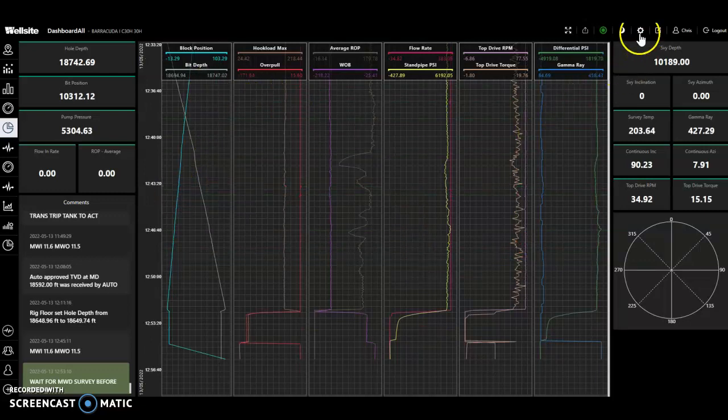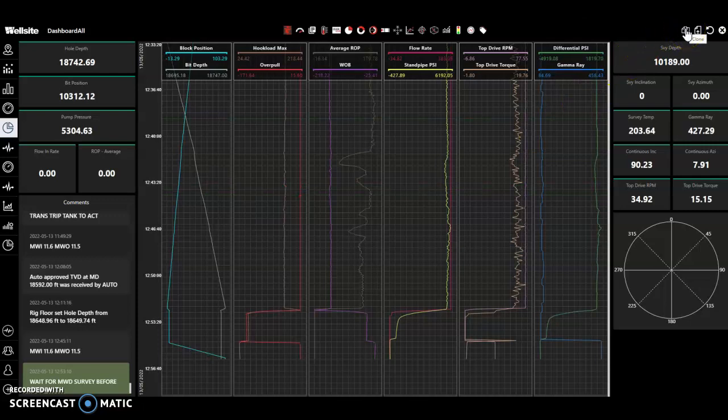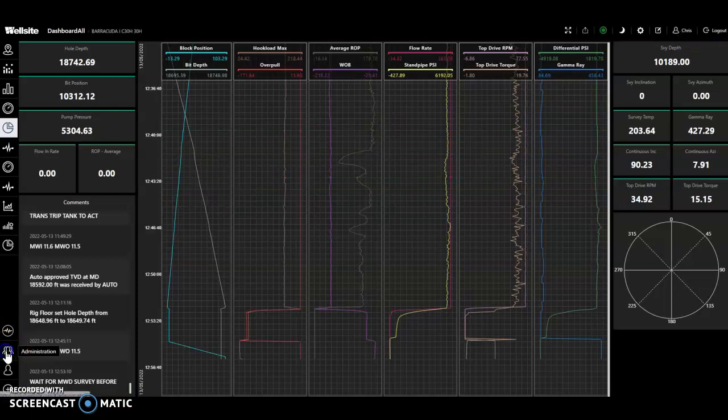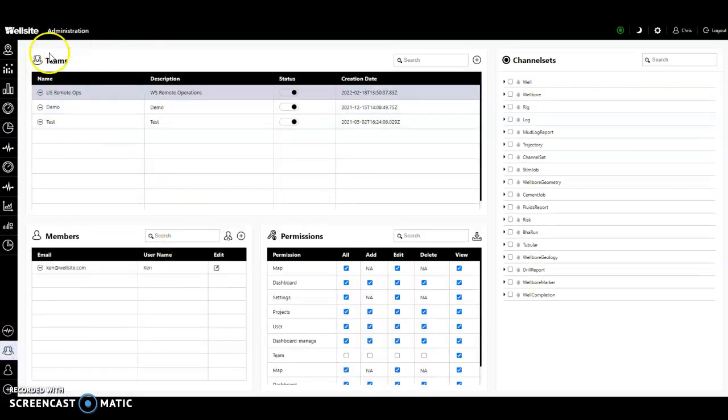You can clone these dashboards. There's ability to clone them. Right here you'll see clone, so I can clone this dashboard. I can publish it to a group, and that way, in the administration, you can create your teams, and then you can control who sees this data.